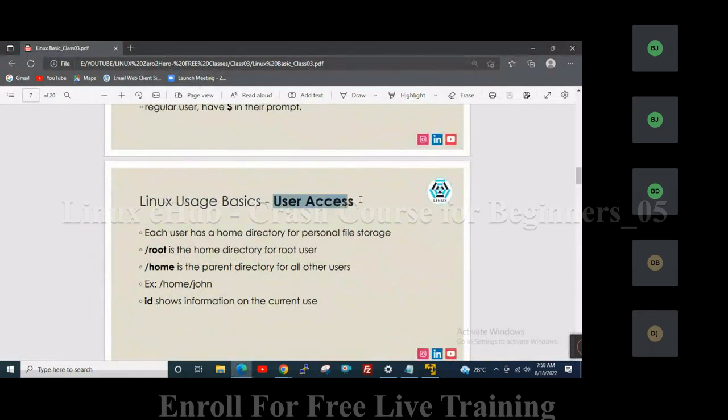Then user access. Each user has a home directory for personal file storage. /root is the home directory for the root user, whereas /home is the parent directory for all other users. Likewise, /home/job. ID shows the information on the current user. That means when we are in a user screen, if you provide the ID command, it will show the details of the current user.